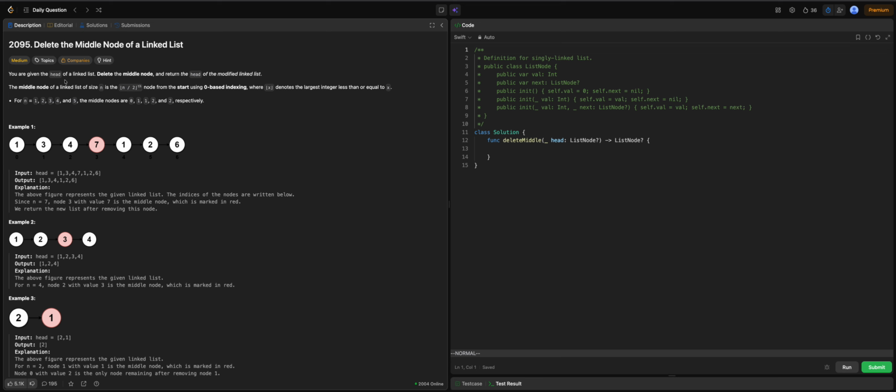So we are given the head of a linked list. We have to delete the middle node and return the head of the modified linked list. The middle node of a linked list of size n is the node at index floor(n / 2), using 0-based indexing, where floor(x) denotes the largest integer less than or equal to x.